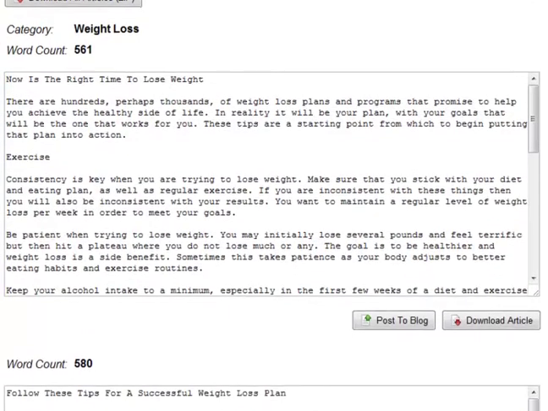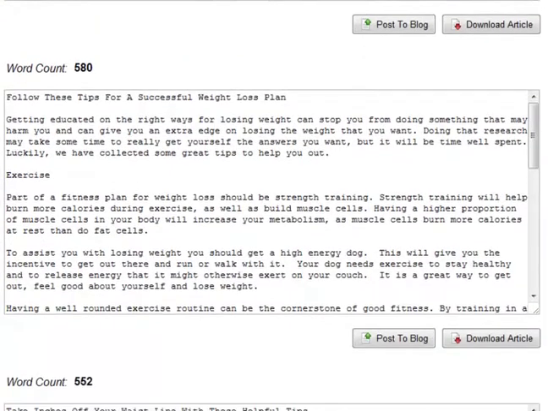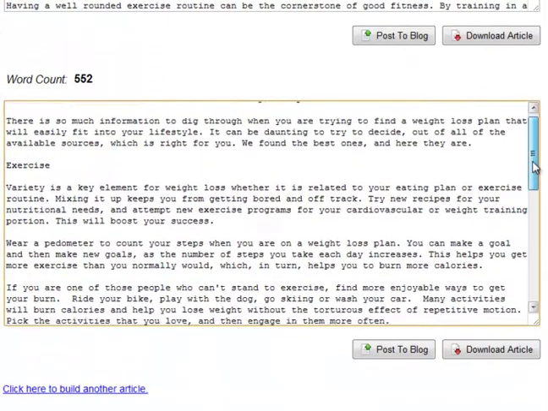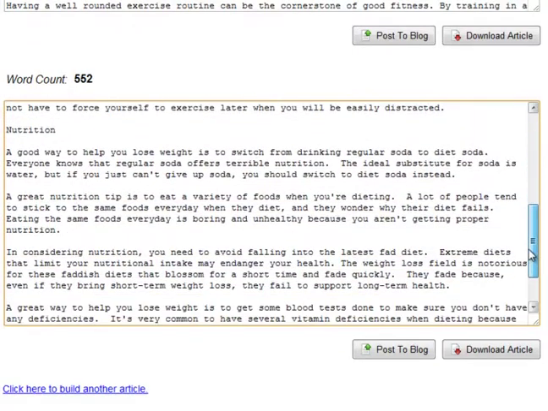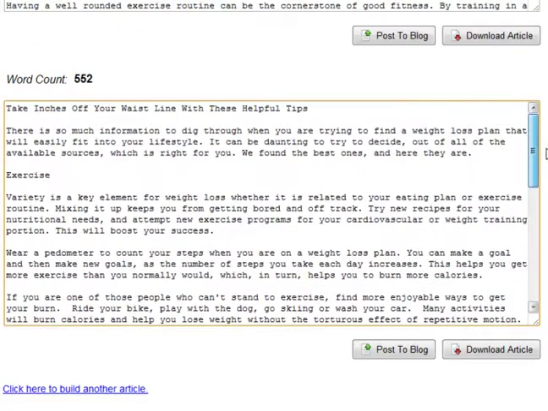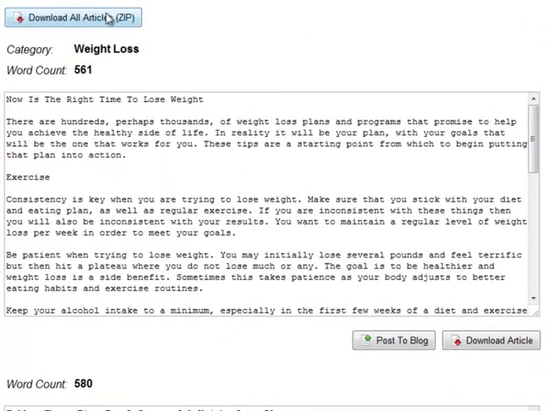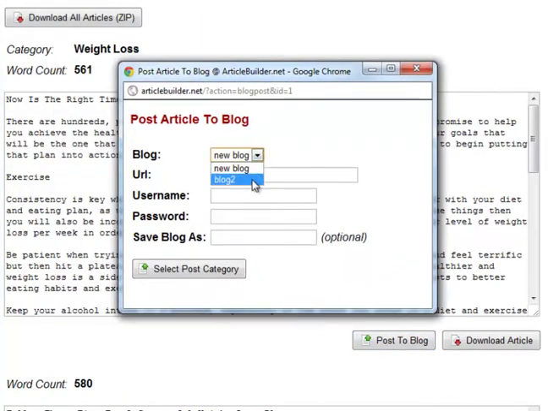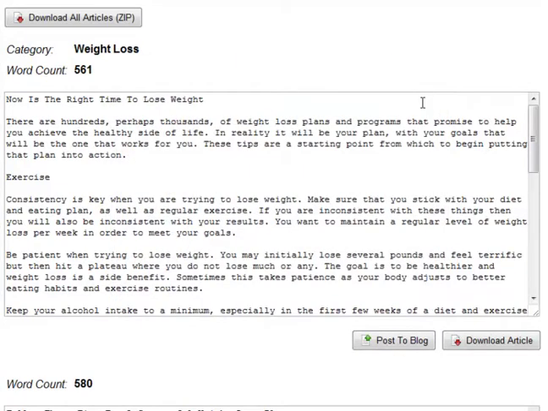Notice that we now have 3 articles on weight loss, each more than 500 words, and each with a subtopic about exercise and nutrition. Using these articles is very simple. You can download them with one click of a button. You can download them all together in a zip file, or you can immediately post them to your blog, including pre-saved blogs that you've already configured. Very simple, very easy to do.